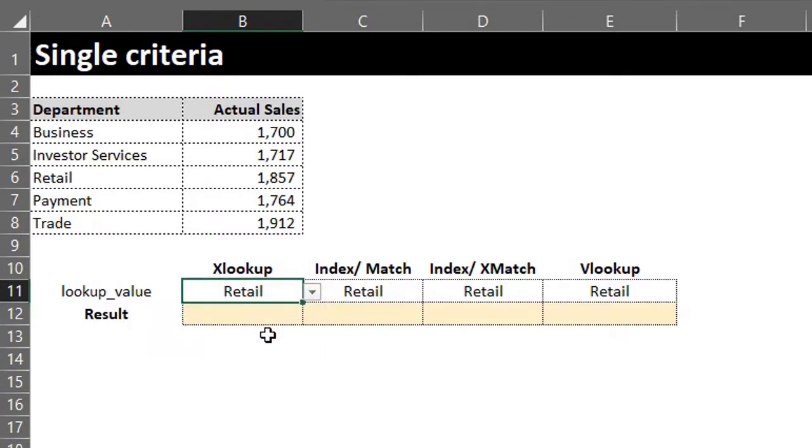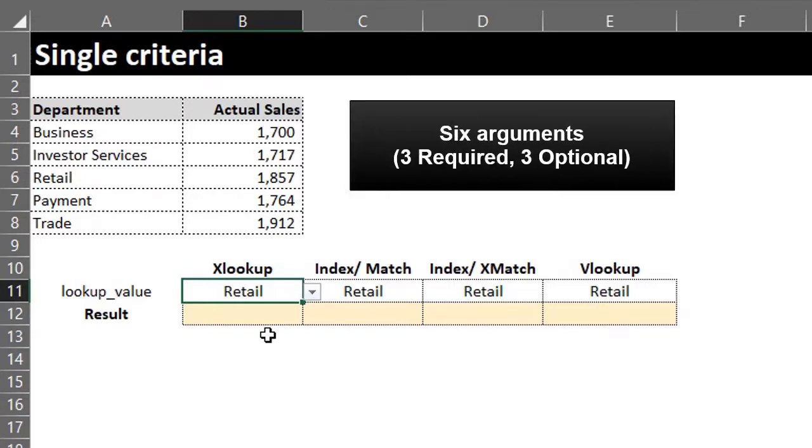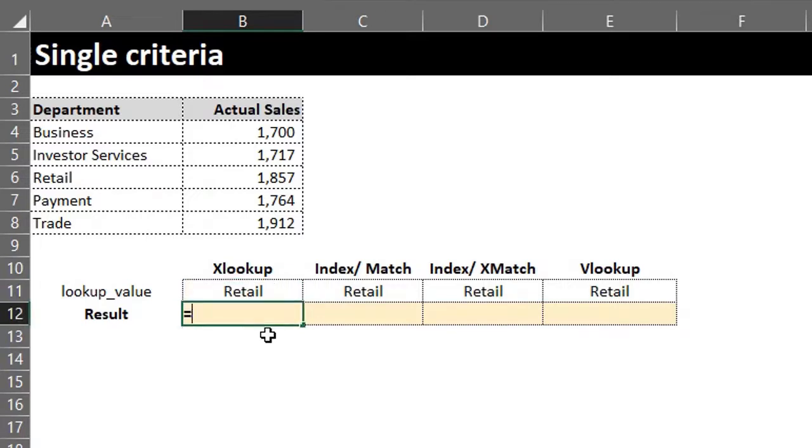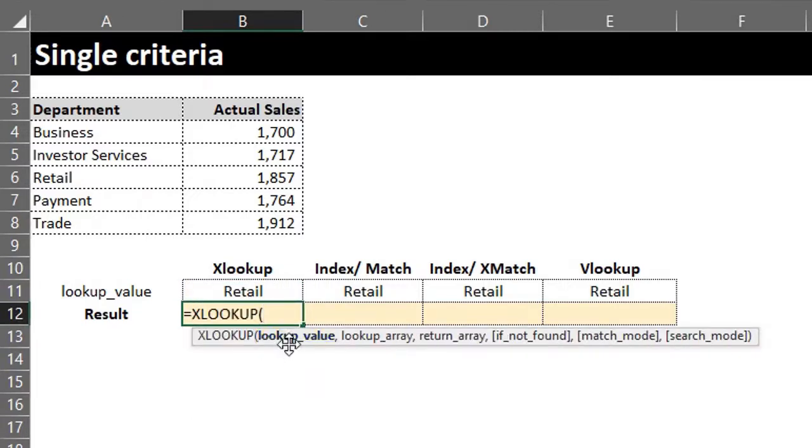The XLookup function searches a range and returns the item corresponding to the first match it finds. XLookup has 6 arguments. If this is your first time using it, don't be intimidated. XLookup is easy to follow and only 3 arguments are mandatory. So type XLookup. The lookup value is the value you want to search for. That is retail in cell B11. Next is the lookup array. That is the range to search for retail, and that is in A4 to A8.